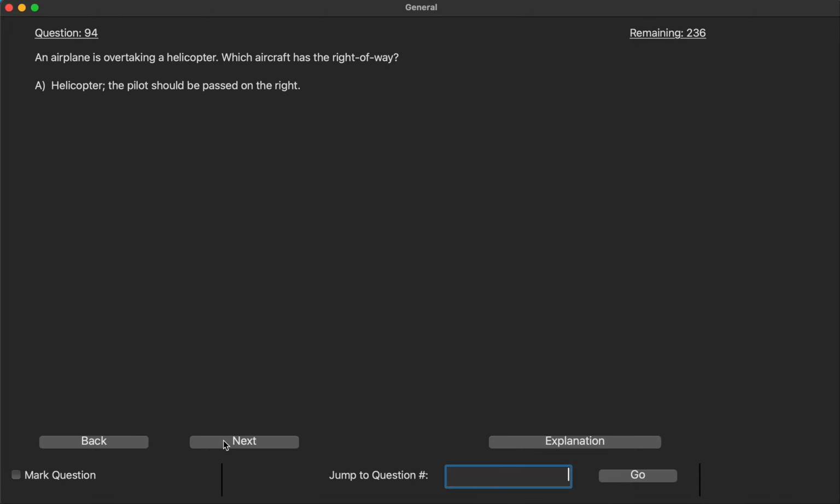An airplane is overtaking a helicopter. Which aircraft has the right-of-way? Helicopter. The pilot should be passed on the right. What's the maximum indicated airspeed authorized in the airspace underlying Class B airspace? 200 knots. One leg of your trip will be within 4 nautical miles and 2,500 feet above ground level of a Class D airport. What should your speed be? 200 knots.